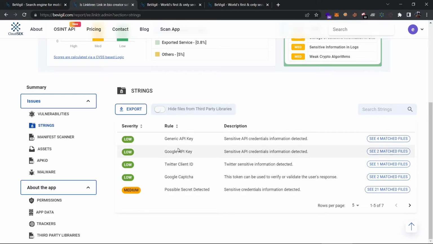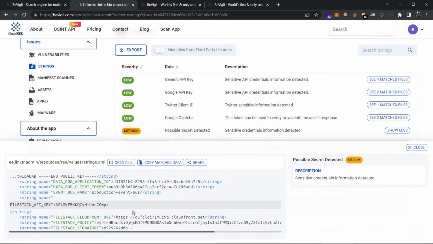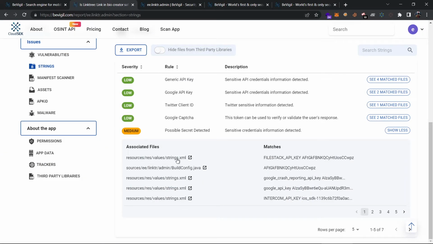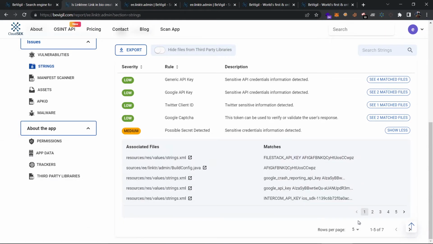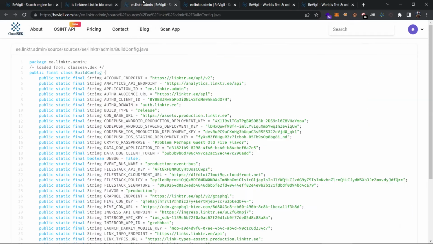There is a generic API key here, a Google API key, Twitter client ID, Google CAPTCHA, and some possible secrets detected. So you can go to these matched files where these secrets are detected. You can open these files. Let me open this file. This file, strings.xml, and this file are both the same, so I will open this one. And then there are more. So I'll go to the second page, third page, fourth page, and open all these files and look for the secrets.